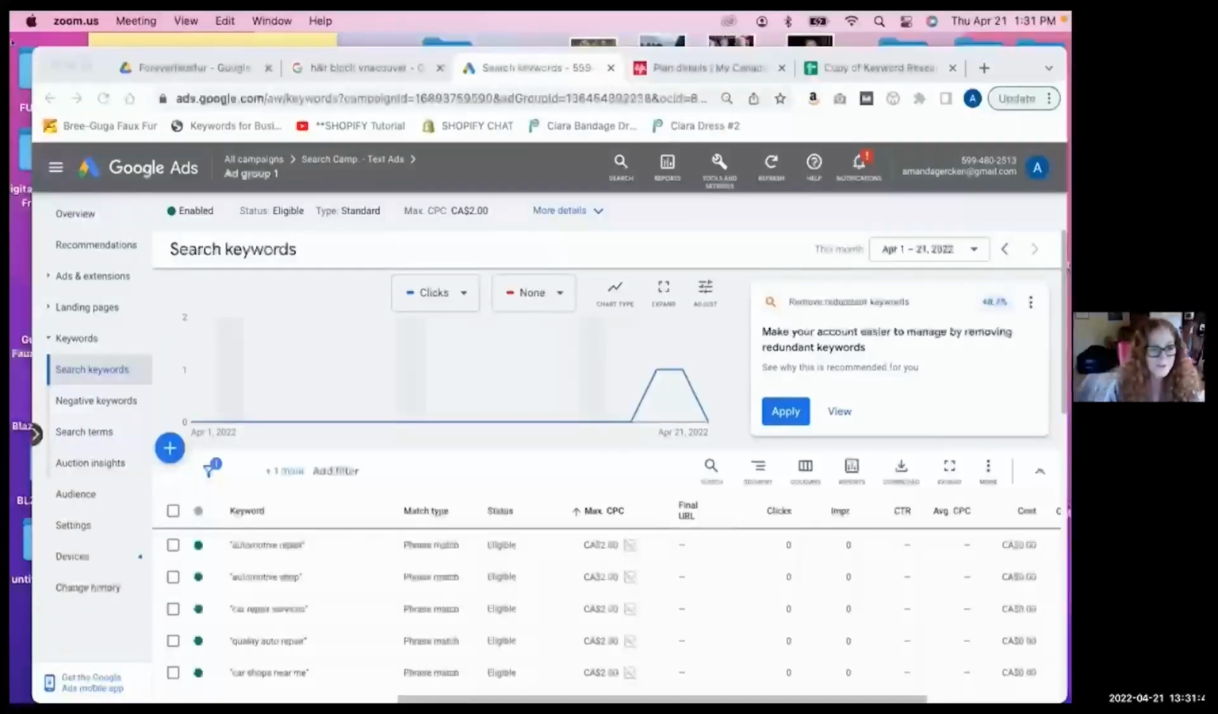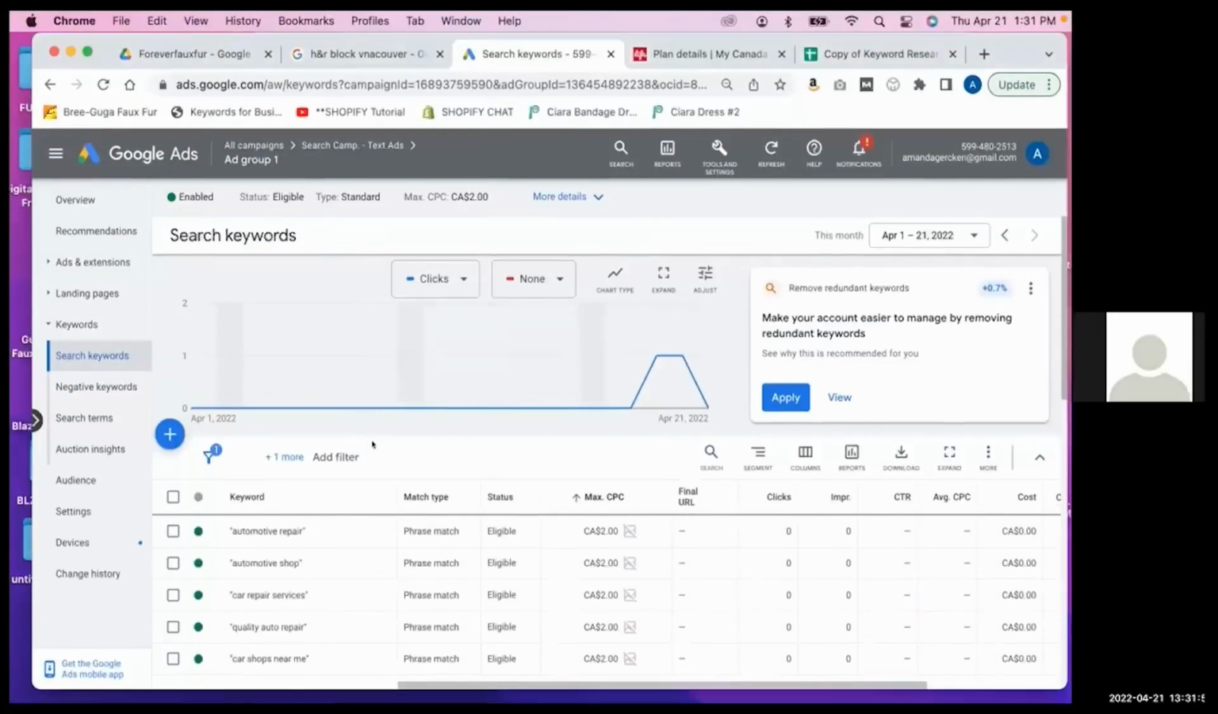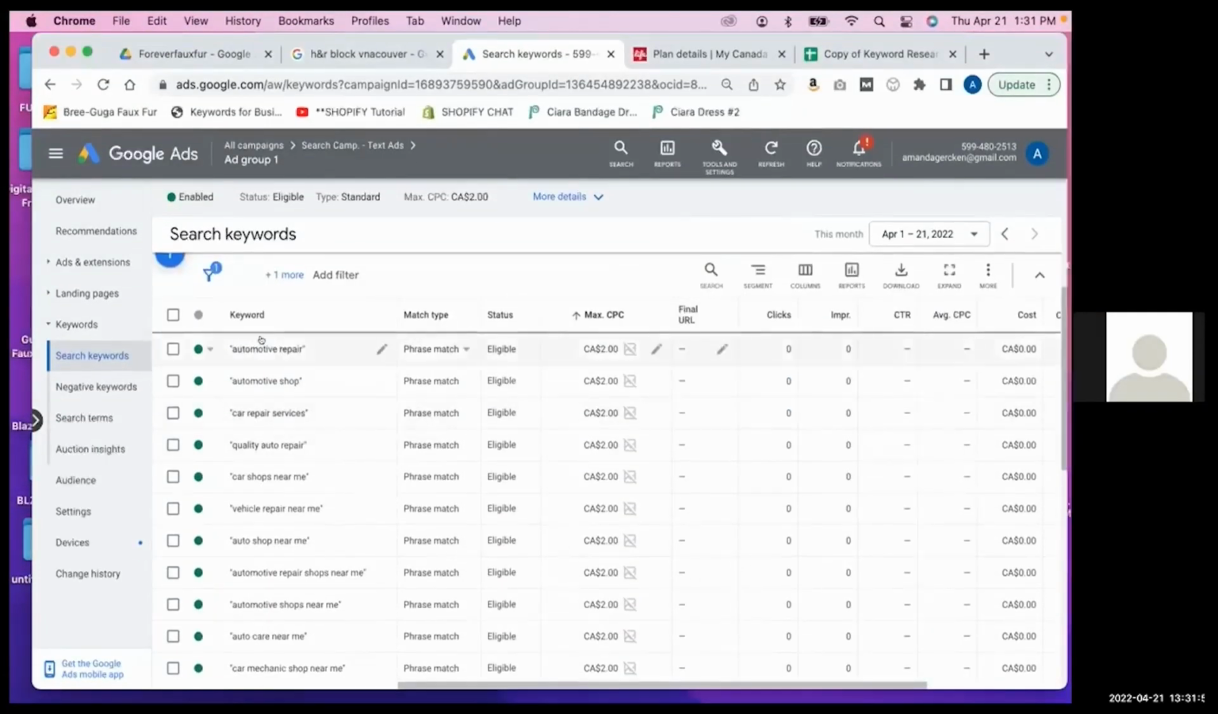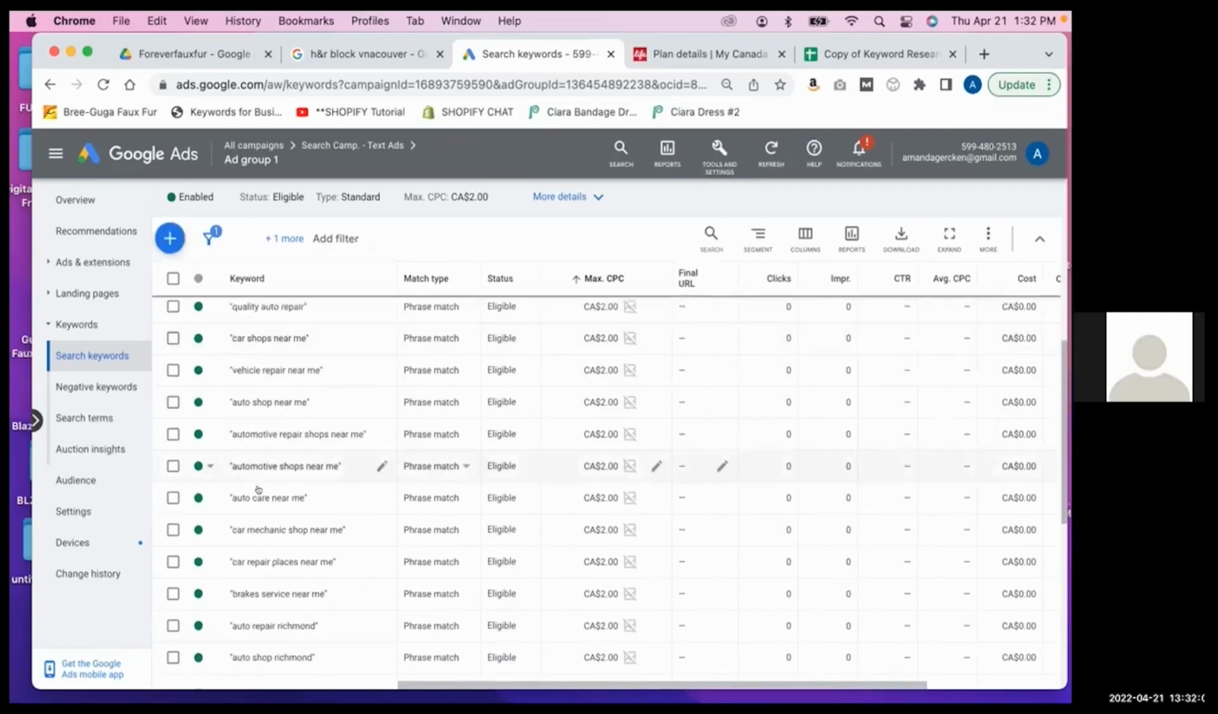Cool. Okay, so we're, like you said, looking at ads. Like you said, these are obviously too short. Automotive repair, it's just so generic. No, would you suggest maybe changing these up and making them all more long term, like long tail?